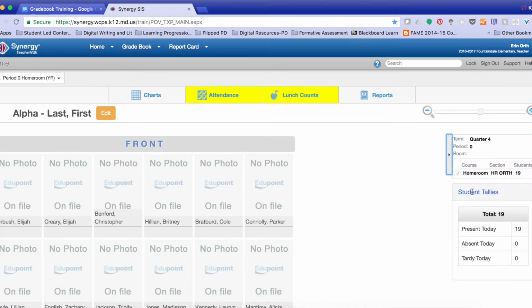If you click the little arrow button, it shoots it in so it gets it out of your way. And these are the student tallies of the number of students present and absent and tardy.